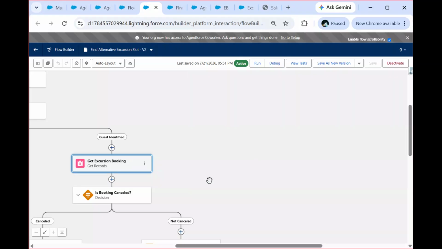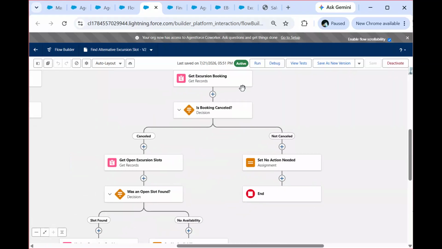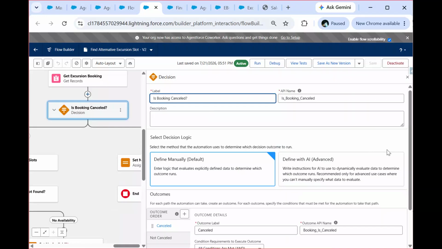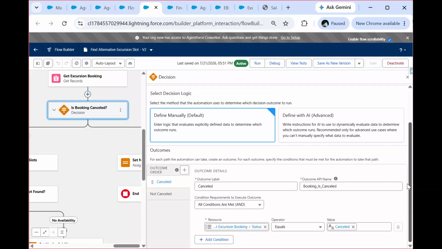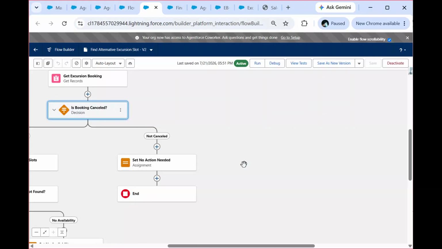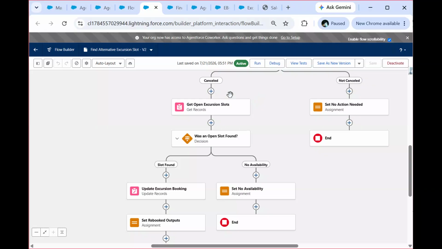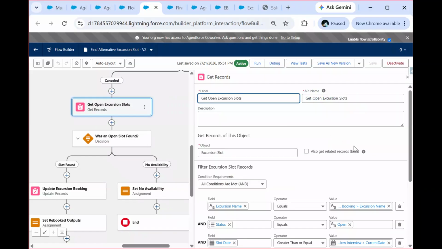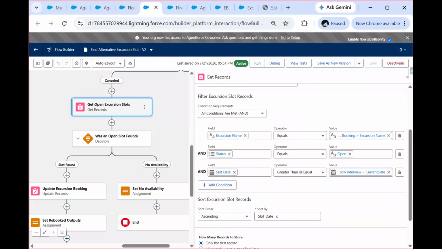Once we have the guest ID or the booking, then we are cross-checking whether that booking is cancelled, where we are checking the status. If it is cancelled, then we are checking for the same excursion name: do we have anything which is open? And the slot date of that excursion has to be greater than the date when this particular interview is being done.